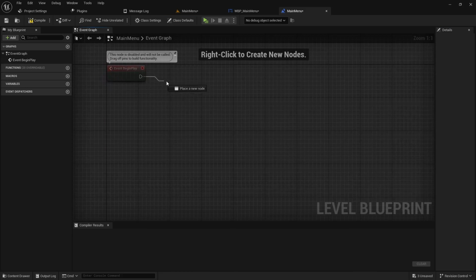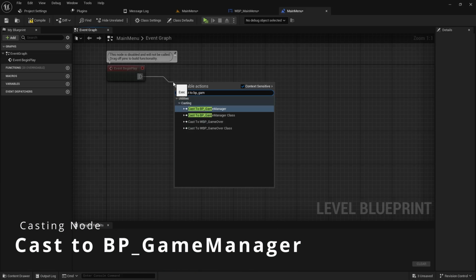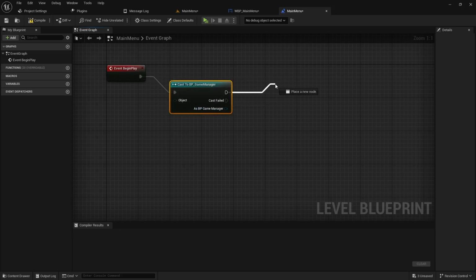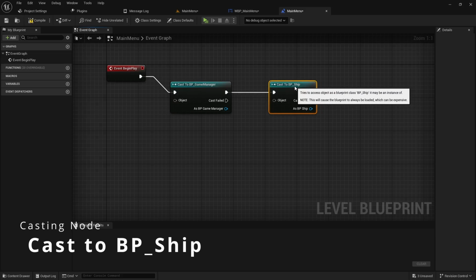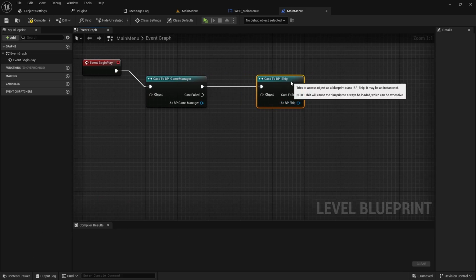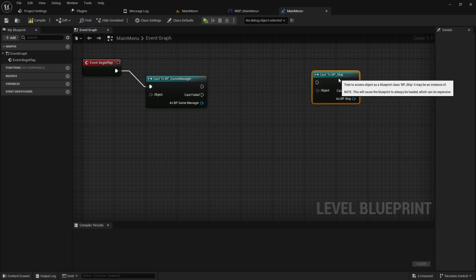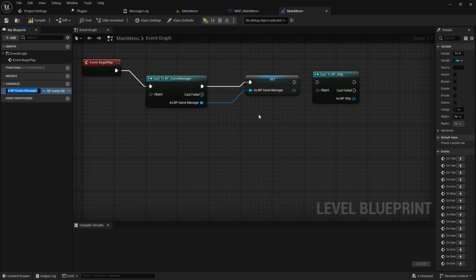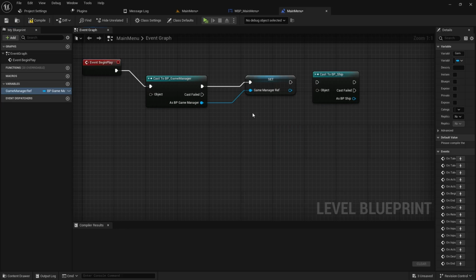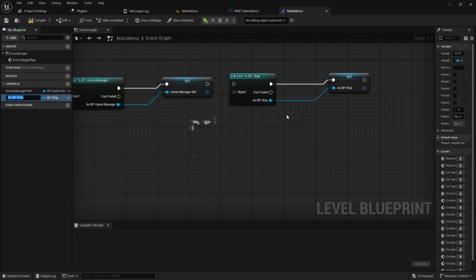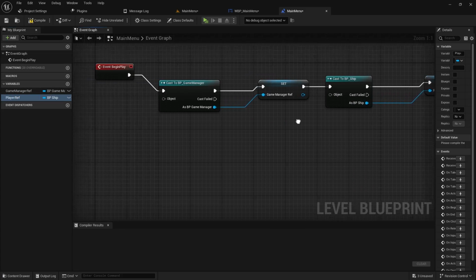On begin play, we're going to cast to the game manager, so cast to BP game manager. On that success, we'll cast to BP ship, which is our player 1. Then we need to store both as references. I'm going to break that connection using Alt, right click, and promote this to a variable. I'll call that game manager ref. Then I'll promote this to a variable and call it player ref. Hook these pins up like so.